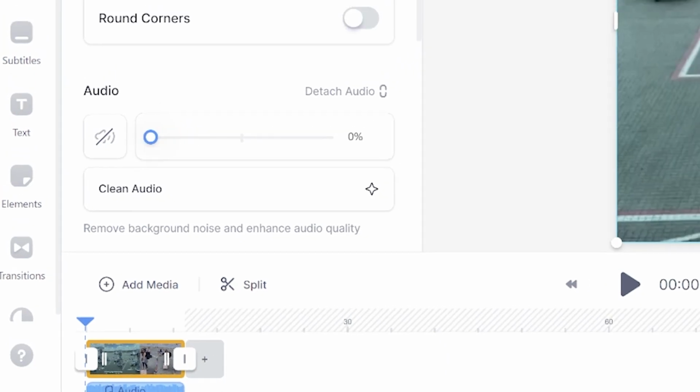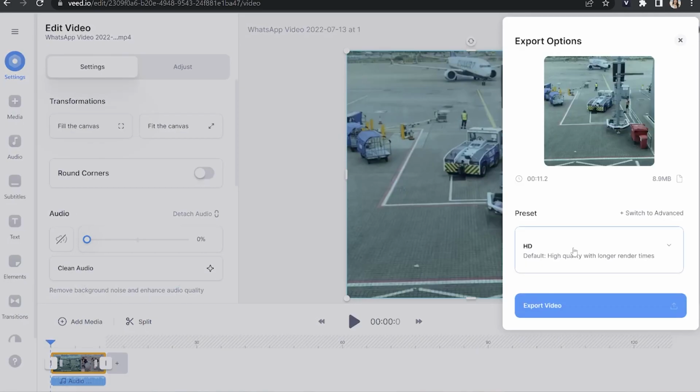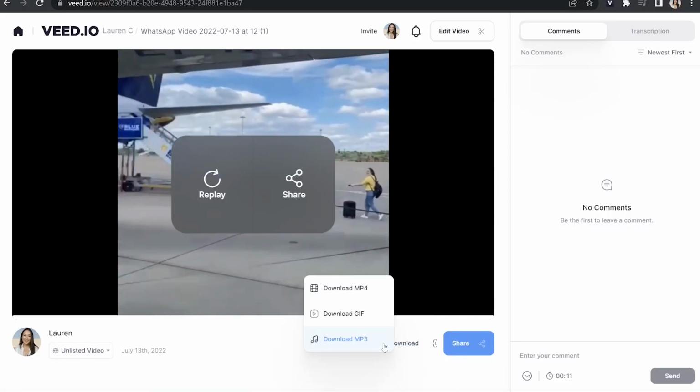Now we can export our video. So just click export in the top right hand corner, choose your render settings and click export once more. And then we're just going to watch it through once just to make sure we're happy, and then all we're going to do is click download and download MP4.